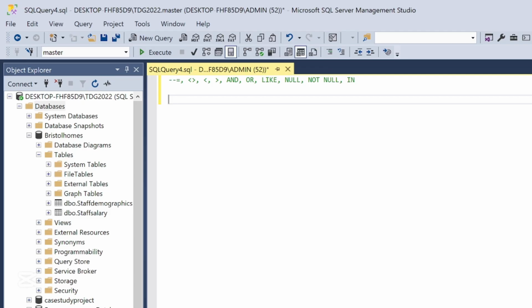This is the third part of my SQL Basics tutorials. Today we'll be mastering the where statement in SQL. In the first part of this tutorial, I created the database named Bristol Homes. I also created the two tables, staff salary and staff demographics, and inserted data into the tables. In the second part, we mastered using the select and from statements. And in this third part, we will be using the where statement.